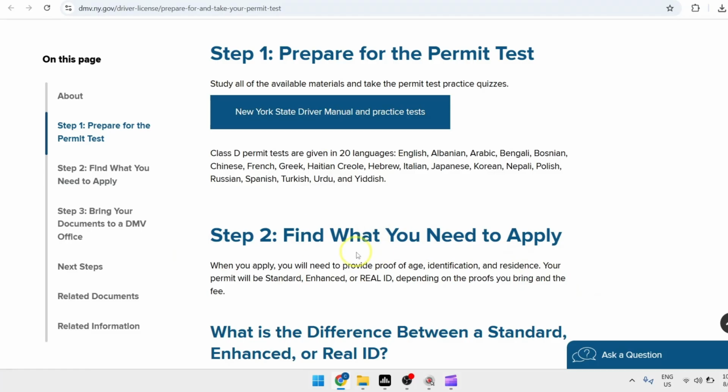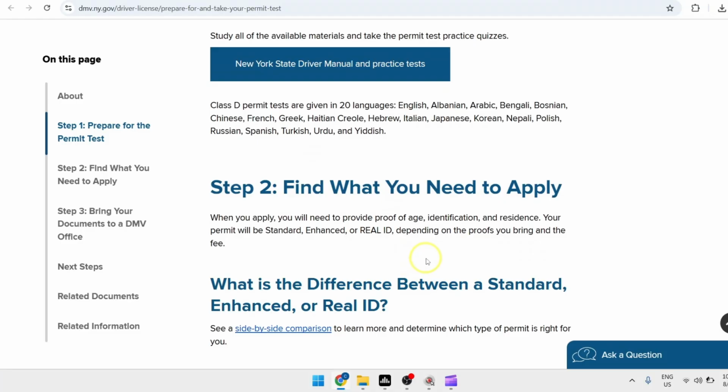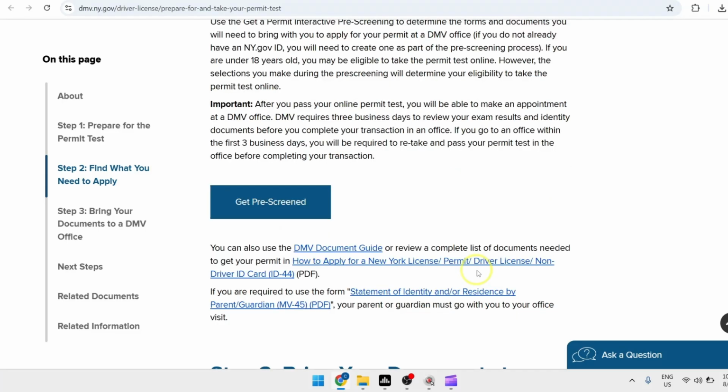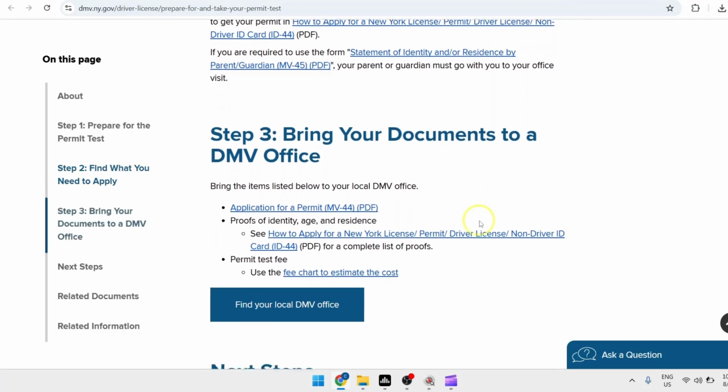And of course, you're going to need to gather required documents such as proof of age, identification, residence, and you have an option here to get pre-screened to see if you have completed all the required documents that you're going to need to bring. Then next, you're going to need to bring your documents to a DMV office. You can click on this button to find your local DMV office. And these are the items listed that you should bring to your local DMV office.